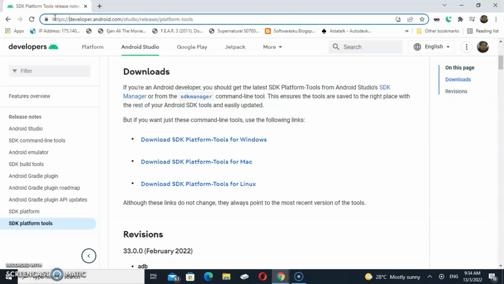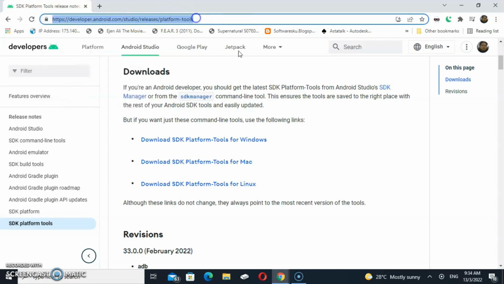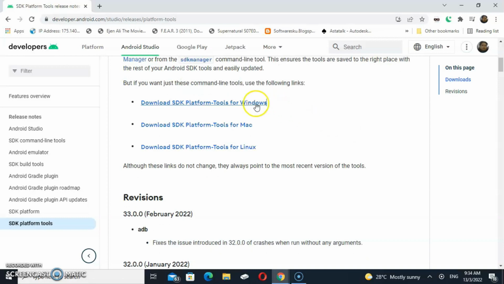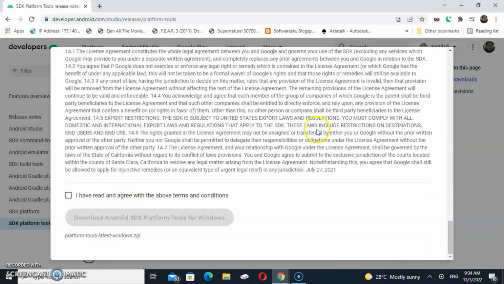Hello guys, today I want to show you how to use ADB platform tools from Android and connect using wireless Wi-Fi. First, you need to download the Android platform tools from the website.